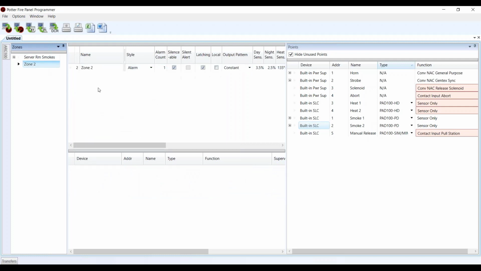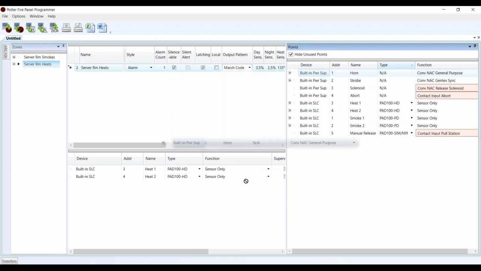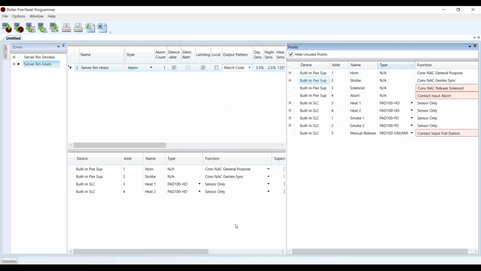Go ahead and add another zone here. This will be our heat detector zone. It's going to be the exact same thing. Server room heats, alarm. Make sure to change our output pattern for the March code. And then grab our heat detectors and grab our horn and strobe. So if any one detector goes into alarm, we're going to get a March code on our horn, and that'll be kind of our first alarm.